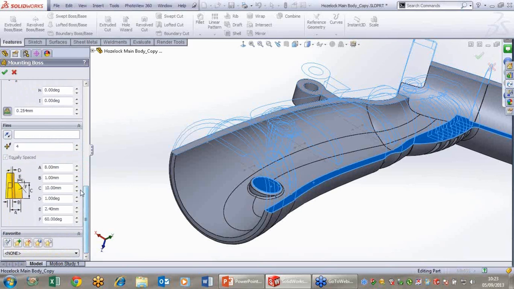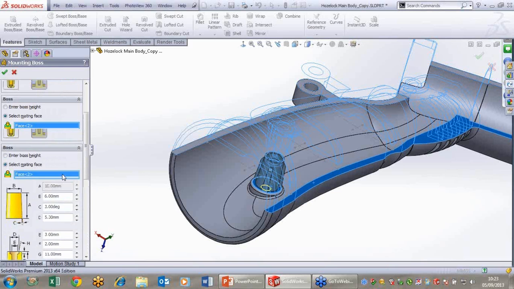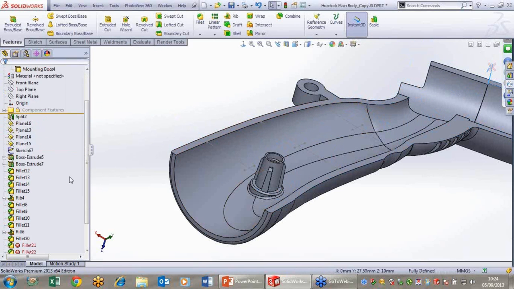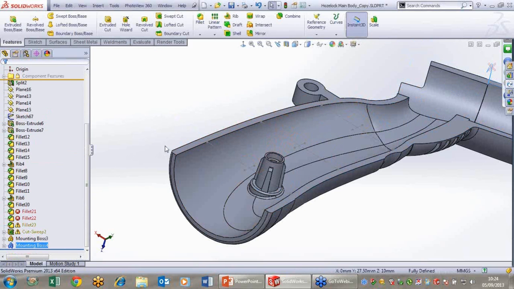Okay, now for our fins, we're going to have the same as before. We're going to have a 3 fin feature. We'll have a 4 millimeter radius, 8 millimeter there, and for our draft we're going to have 3 degrees and 0.5. We'll leave that chamfer at 60 degrees. Okay, so we'll OK that off, and we've created our other mounting boss here.